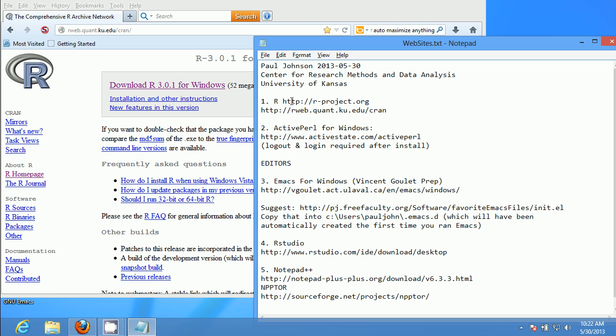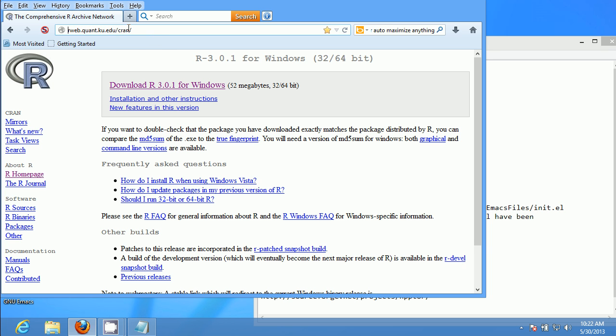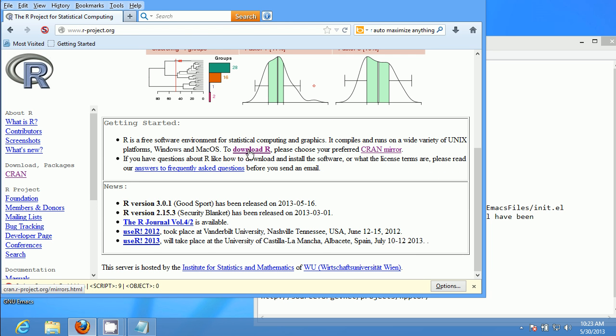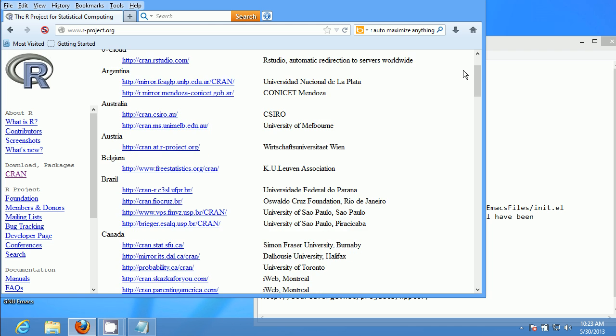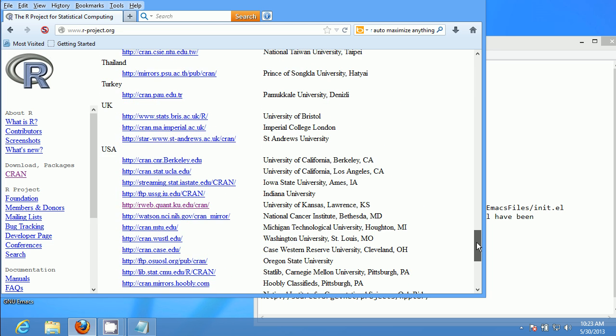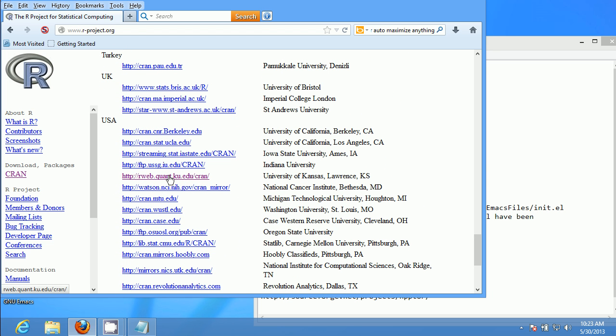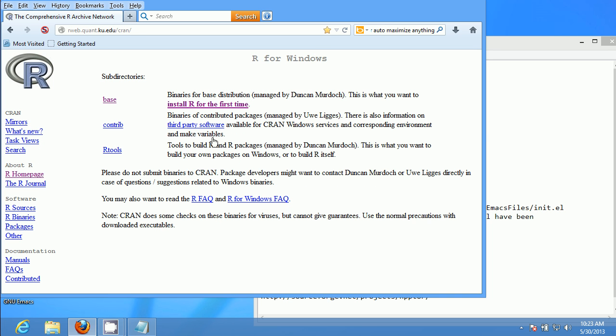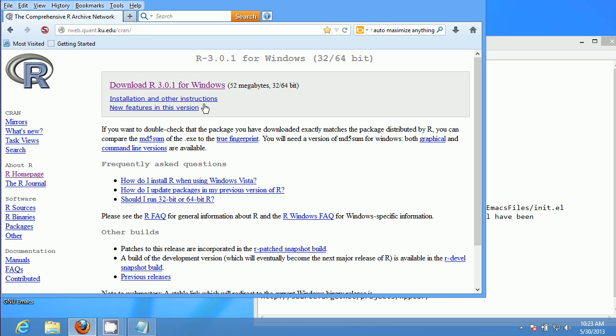When you go to the R website, which is rproject.org, you should see a welcome screen. And at the very top there's a link that says download R, and that leads you to a place where you choose a mirror that's close to you. We choose the one in Kansas, rweb.quant.ku.edu, and if you're watching this because you're a Windows user, you choose Windows, and then you choose the first link, which is install R for the first time.